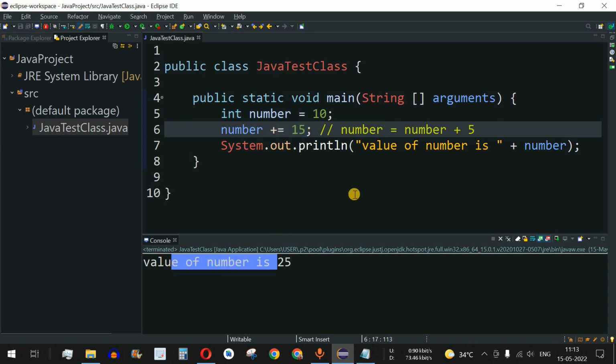Guys, in the same way we have the minus and assignment operator as well. This is subtraction, so instead of plus, we will put minus over here. I'll just remove this comment. As we can see, we have 10 minus 15, which will be equal to minus 5, so the same should get printed. As we can see, the value of number is minus 5.